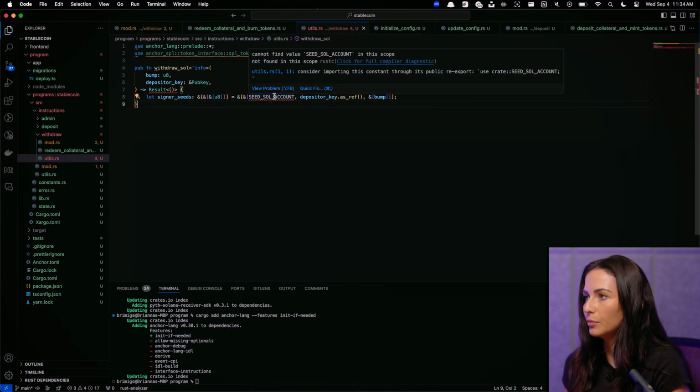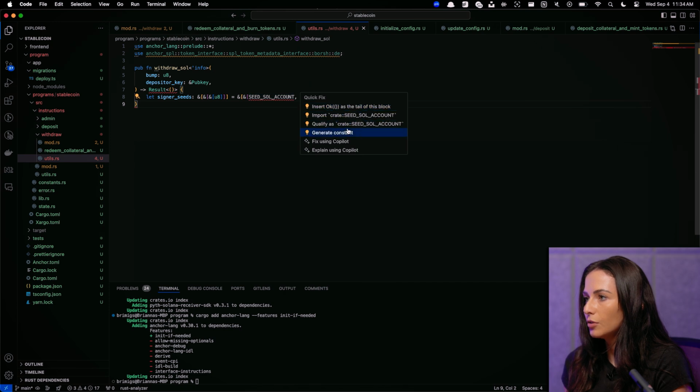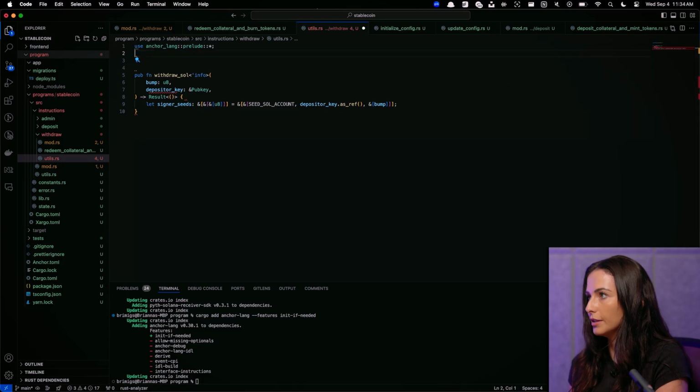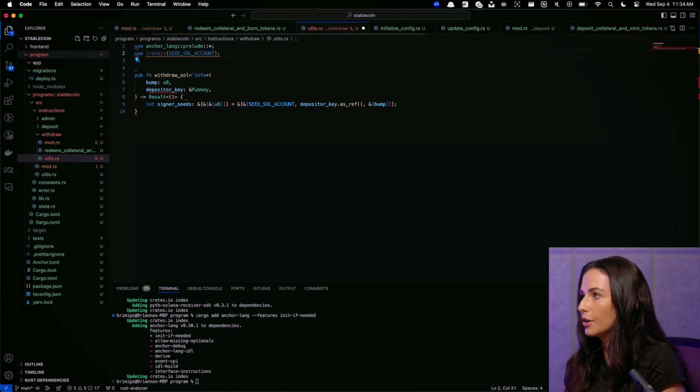And now we need to update our imports. So we want, okay, this was a weird import. We're going to just delete that. And now we want to use the crate for the seed SOL account. Okay, now that we have our signer seeds, we can actually write our transfer function.